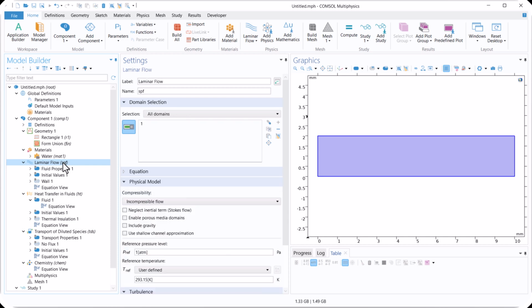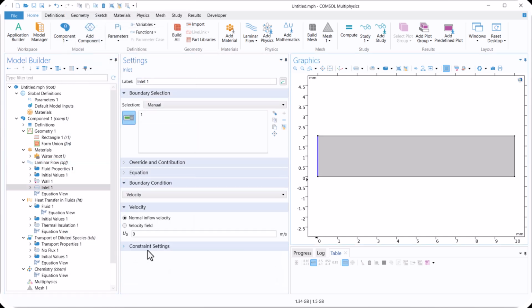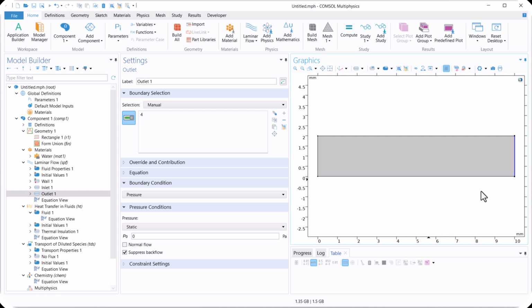Now let's move to laminar flow. Right click. Okay, we select inlet boundary condition and we have 0.1 meter per second for the velocity. And again select outlet. For the outlet we have the pressure boundary condition, which is a gauge pressure.